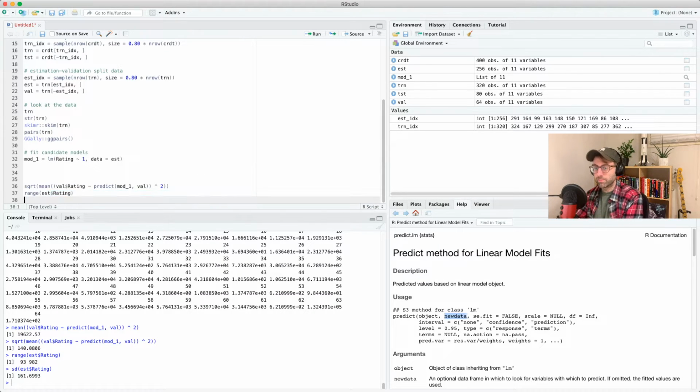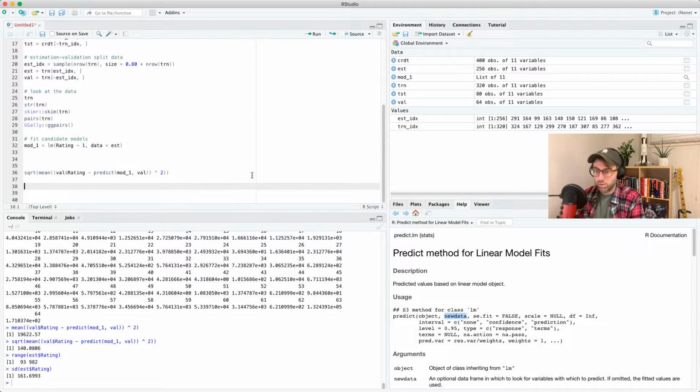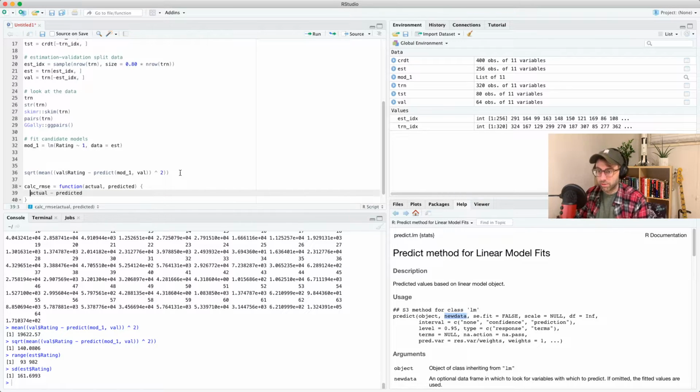Okay. So this is something we're going to do a lot. So this is something we should probably write a function for. So let's write a function. Let's call it calculate RMSE. It's going to take in two things, a vector of real values and a vector of predicted values. And what it's going to do is take the actual values, subtract off the predicted values, square those things, average those things, and square root those things.